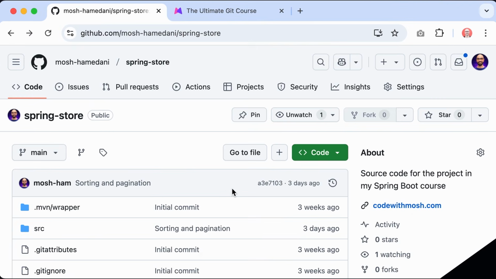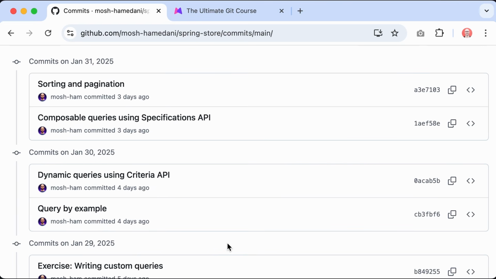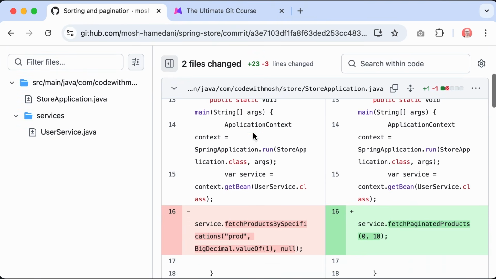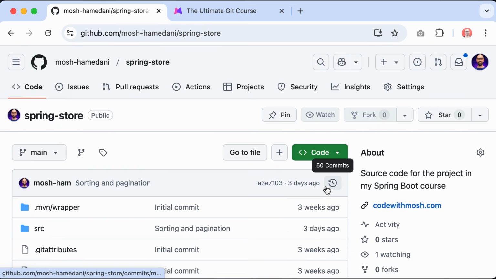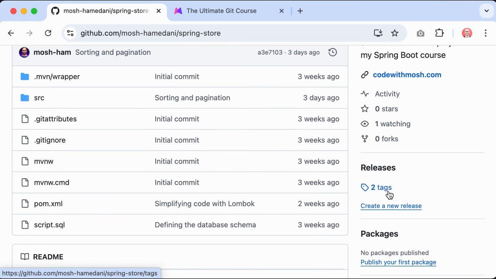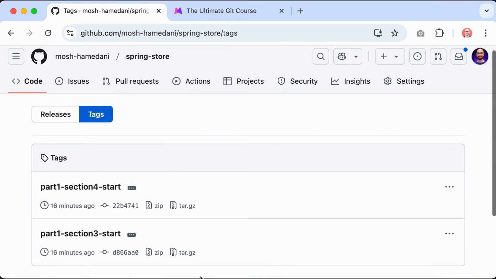Now, back to our repository. In this repository, each commit represents a lesson. So if you want to see the exact code I write in this lesson, just click here and you can see the changes. Also, I've created tags for the beginning of each section. For example, if you want to start from part 1, section 4, you can use this tag.